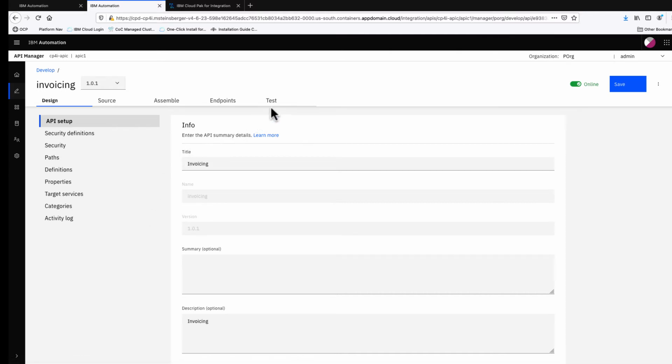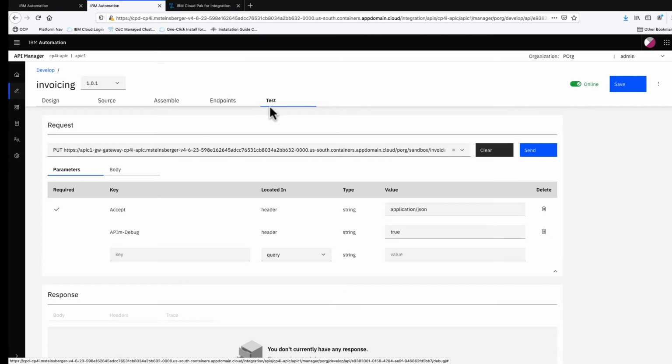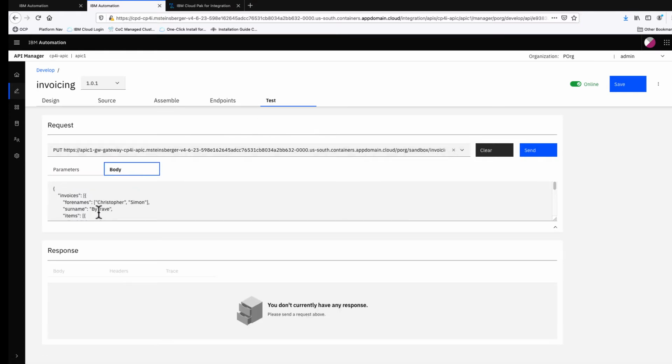She'll go into Test. And this test screen is a great and beneficial testing capability built right into API Manager that uses a no-code testing approach. So very, very simple to use here. She'll go into Body and type in really the template of what the invoicing message that will be received, and she'll test against that API gateway component.